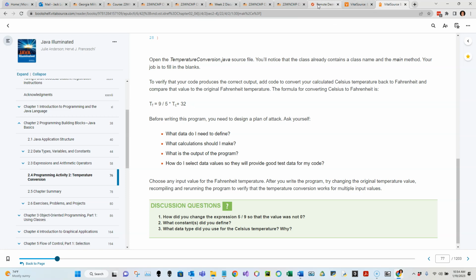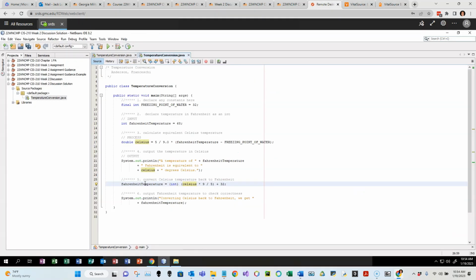And apparently we're going to reuse that same Fahrenheit temperature variable. That's going to overwrite whatever that 68 was that was in here. We're going to overwrite it with whatever this is equal to.